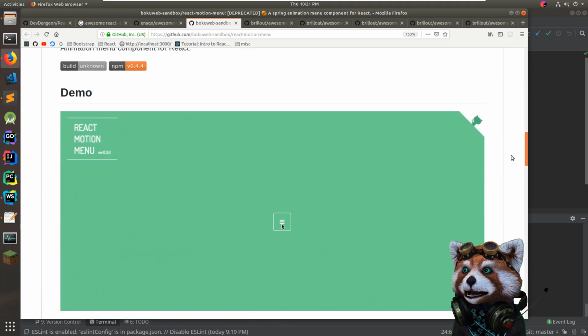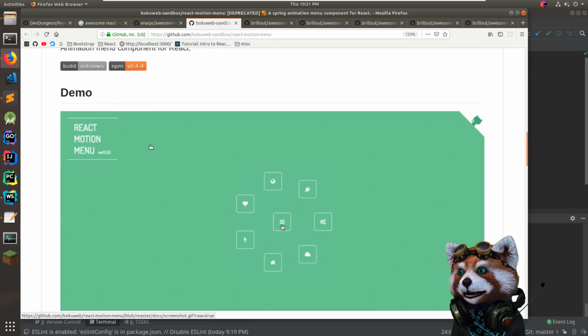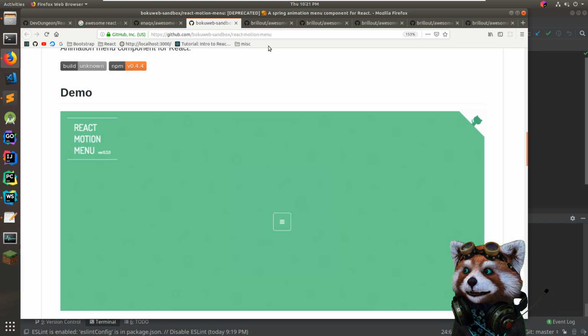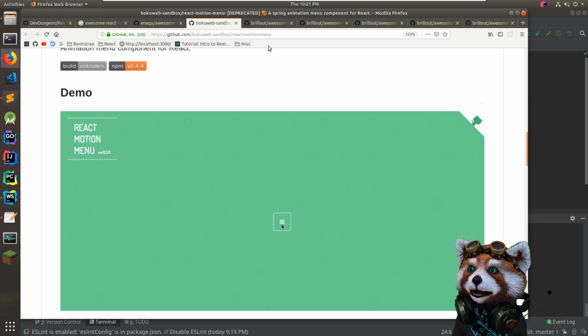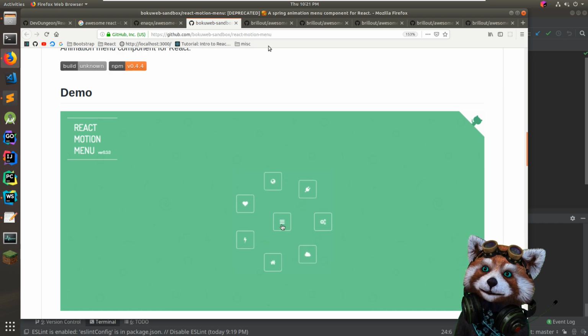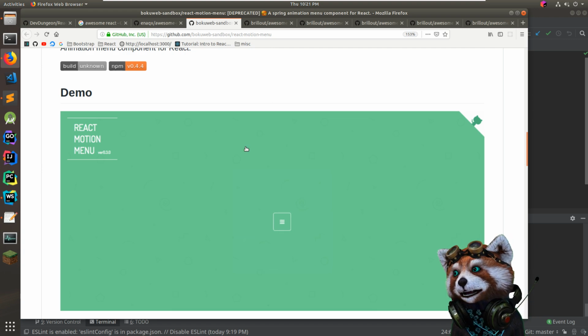React motion menu? Oh, there we go. This one has a screenshot. This one actually has an animation. Oh, look at that one. That one's fancy.